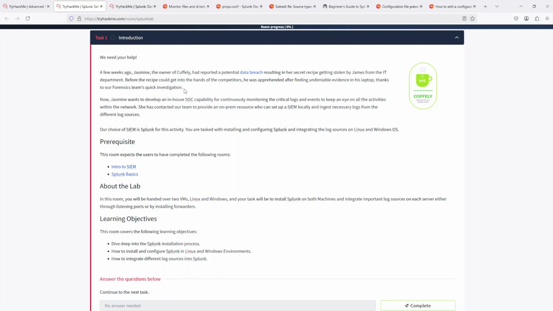Now, Yasmin wants to develop an in-house SOC capability for continuously monitoring the critical logs and events to keep an eye on all the activities within the network. She has contacted our team to provide an on-prem resource who can set up a SIEM locally and ingest necessary logs from the different log sources. Our choice of SIEM is Splunk for this activity. You are tasked with installing and configuring Splunk and integrating the log sources on Linux and Windows OS.